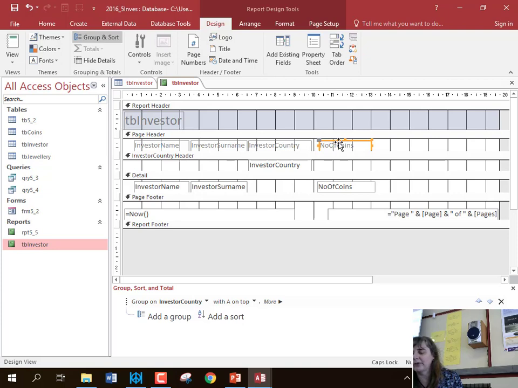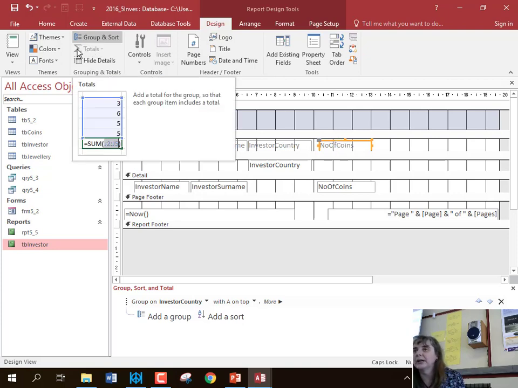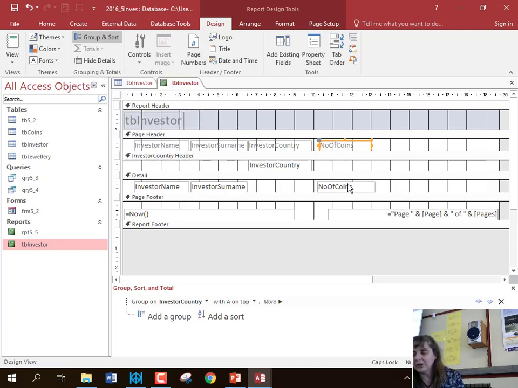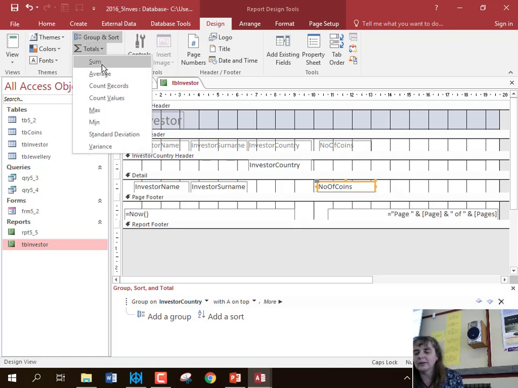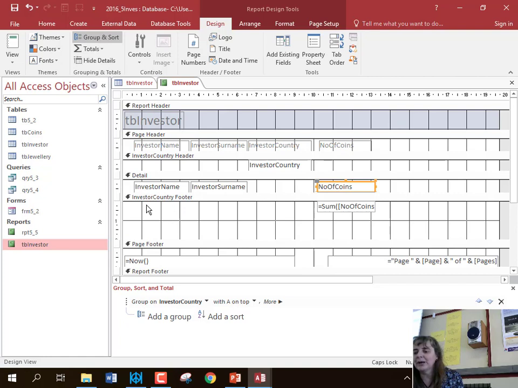Now, if I go back, I just want to show you. If you click by accident on the page header, you can't select it. You can only do it on the detail. If you click on the detail there, go to your totals and say sum, it automatically opens up the footer with the function in it.